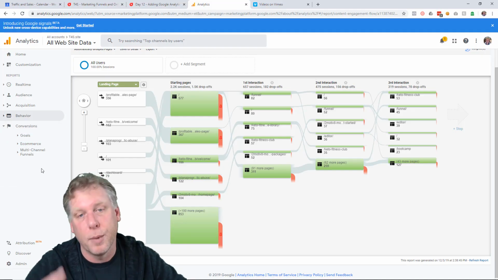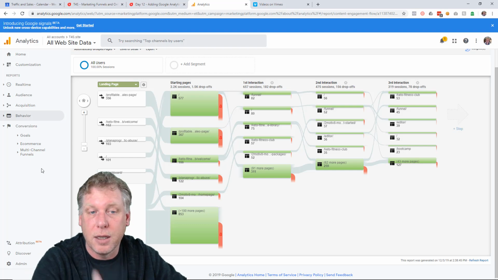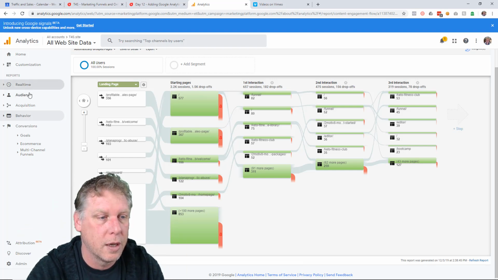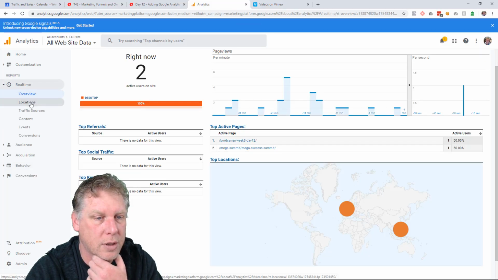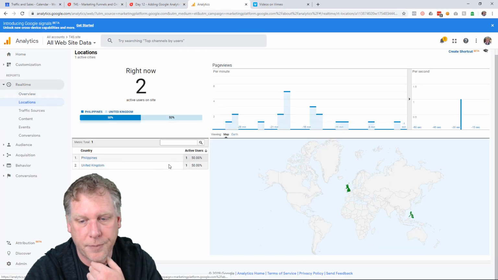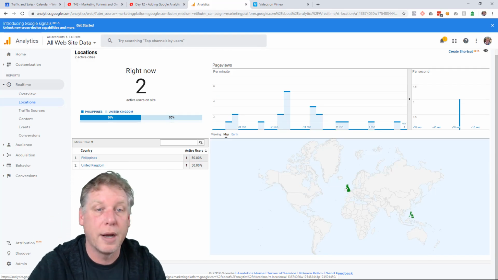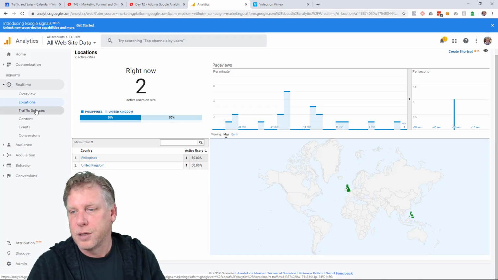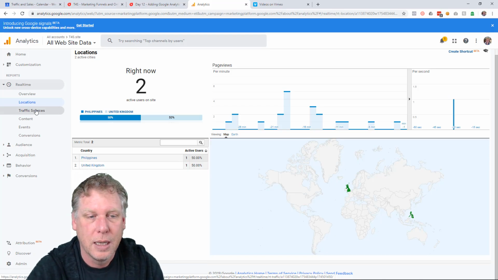Conversions is where you get into e-commerce and putting a value against these, and then you can look at any money you've set behind it, more advanced. To start with, all you really want to know is where, right now, it's quite a quiet time, but let's have a look and see. We've got a couple of people on here, one in the UK and one in the Philippines right now, for example. Because it's a nice quiet time of the day while I record my videos. I'm not surprised by that in the slightest.